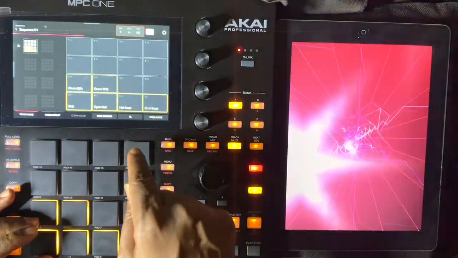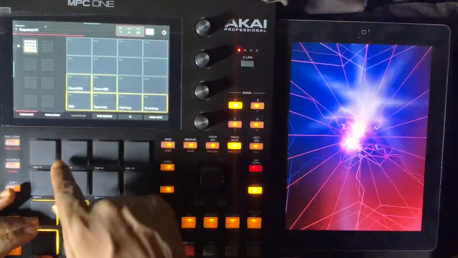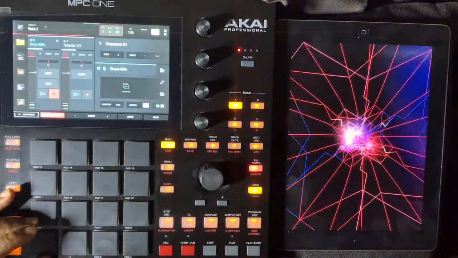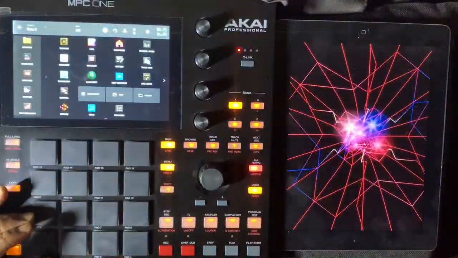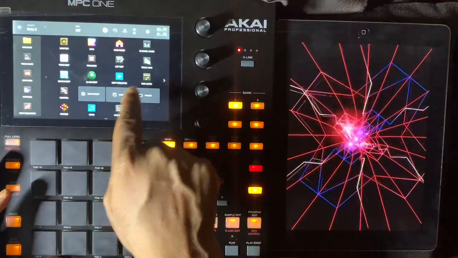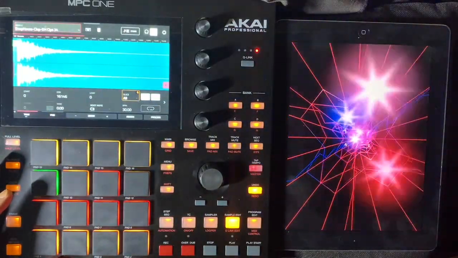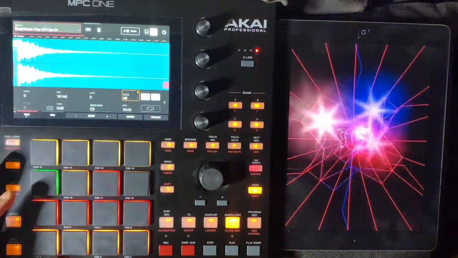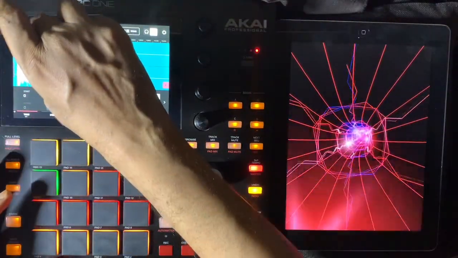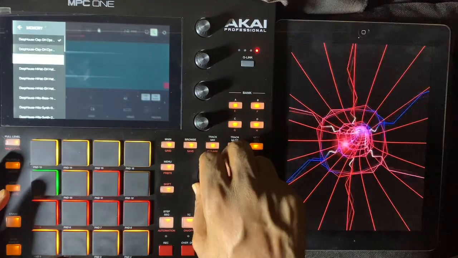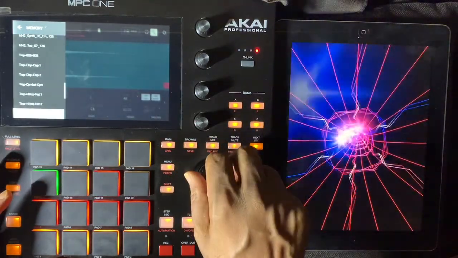Okay, so there's my tracks, track mutes. Okay, so how do I see my... Oh man, this is tricky. List edits, track view, sample edit. Okay, but I want the sample that's... So how do I see this? Memory. Okay, so it's called memory.